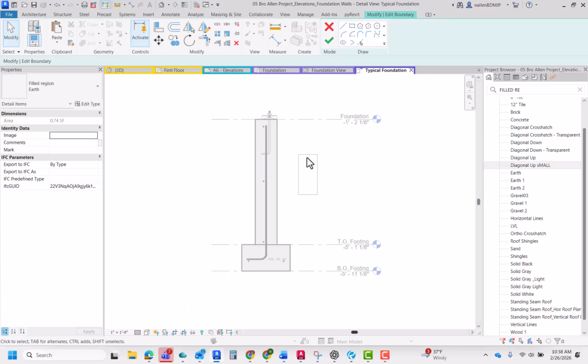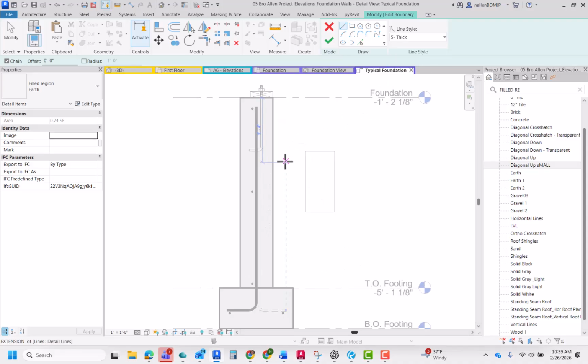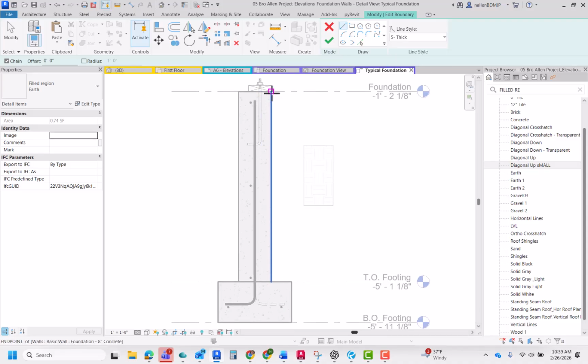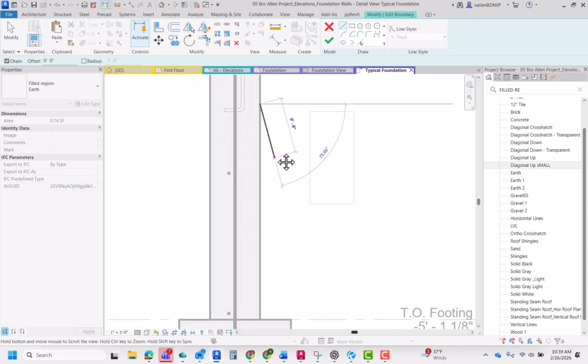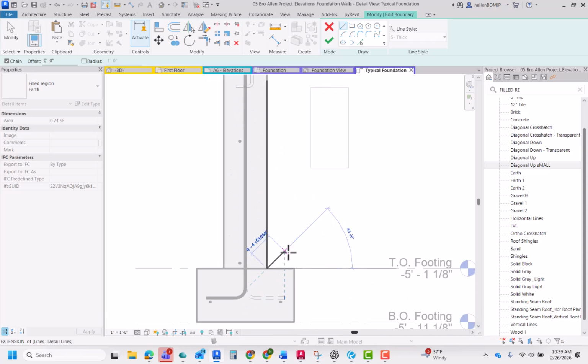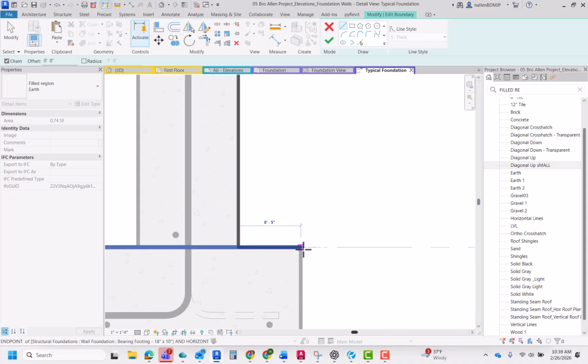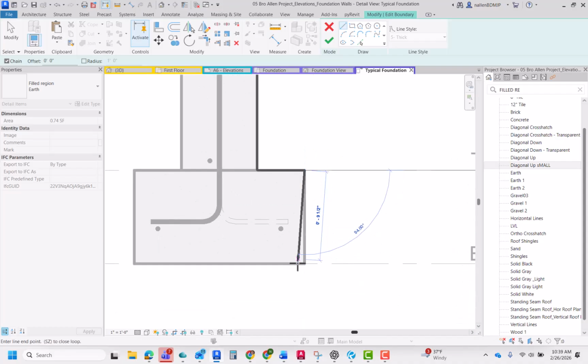None of this is what I really want. Instead, I'm going to delete that, and I'm going to start drawing with some thick lines. I'm going to draw this about a foot down on the right hand side of my detail, about a foot down from the foundation. That's where the earth starts. The reason that I'm drawing this with a thick line is because I'm overlapping the concrete through here, and if I used a thin line, it would actually take away part of the detail.